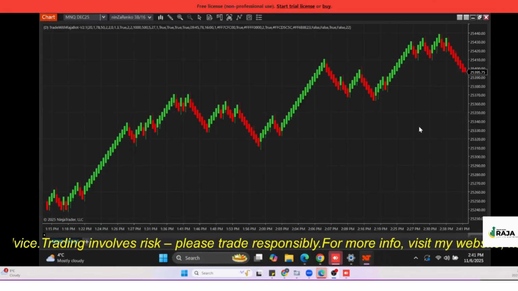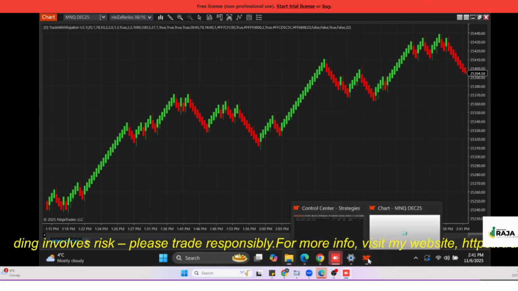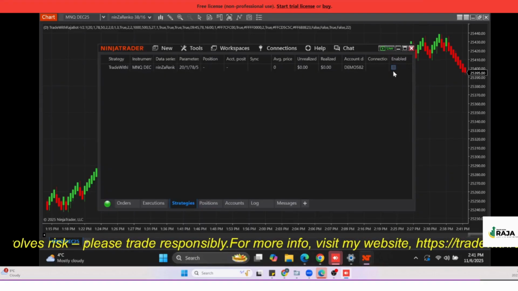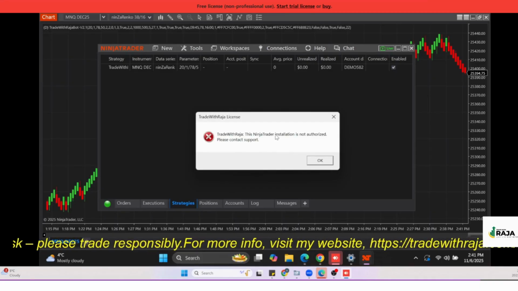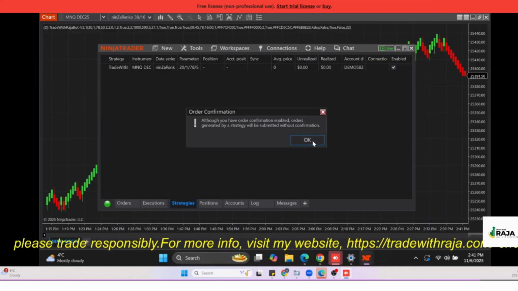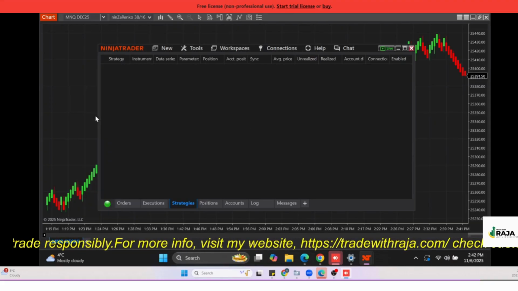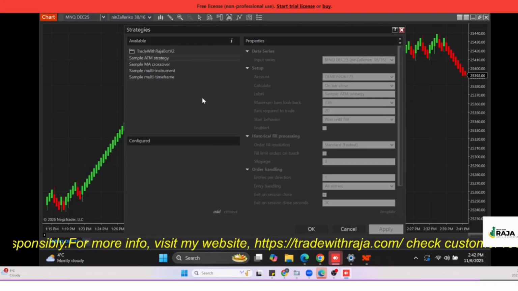Guys, once you turn on your semi bot or NinjaTrader chart, if there is some error like this, once you turn on and in the control panel you enable the strategy and you see this kind of error, you need to do two things. First of all, click on OK. You need to right click, remove, and then right click and enable it again.